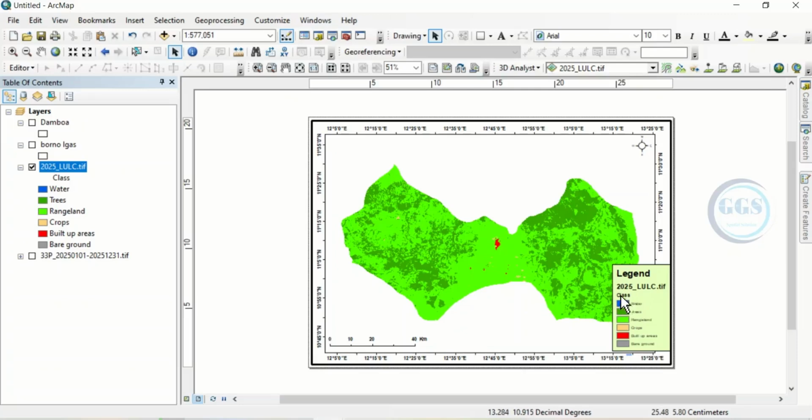But in essence, this is how to download the 2025 Esri Sentinel 2 10 meter resolution land use land cover dataset for free and prepare the land use land cover map of your study area for free.